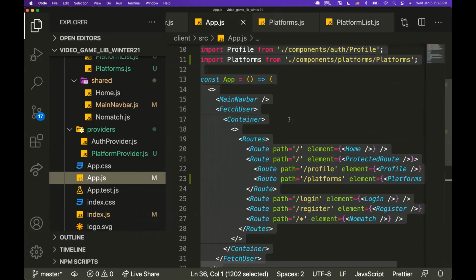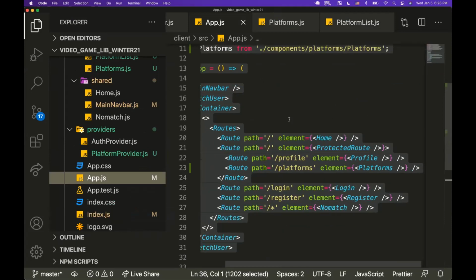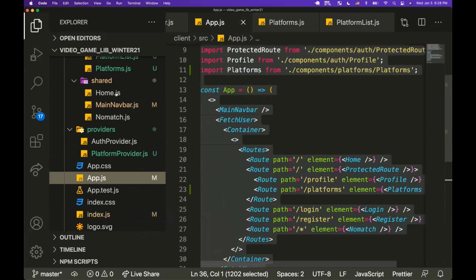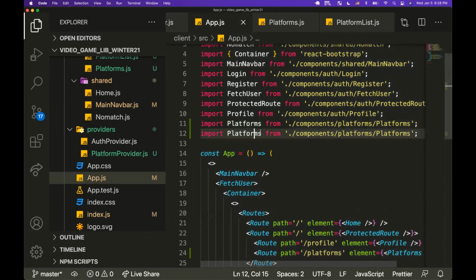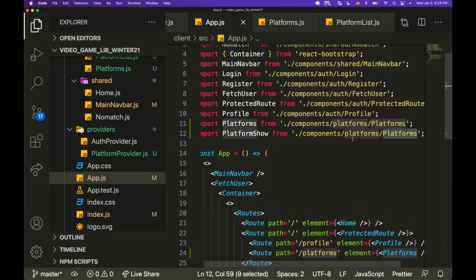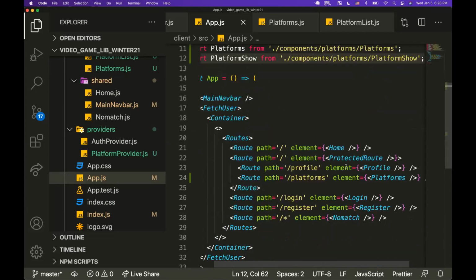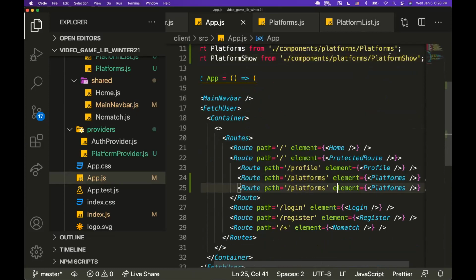And we'll create a whole new route and a new component. We'll call this platform show, and that would be where our show page is. And that'll be our next CRUD action. So then I'll go ahead and duplicate this, have this be platform show.